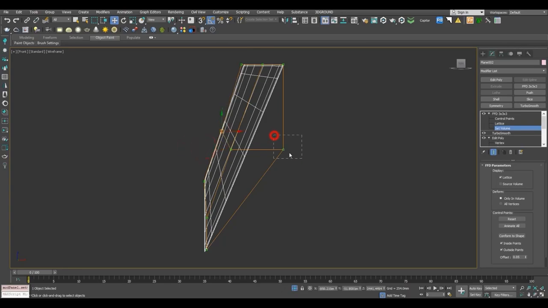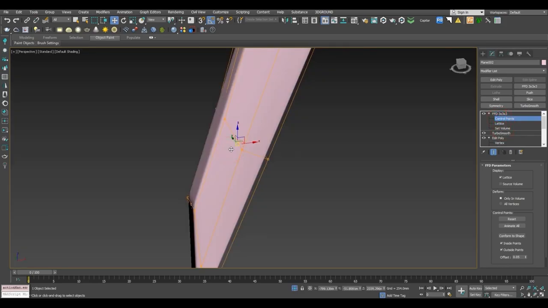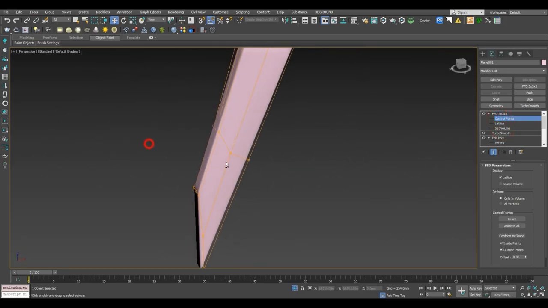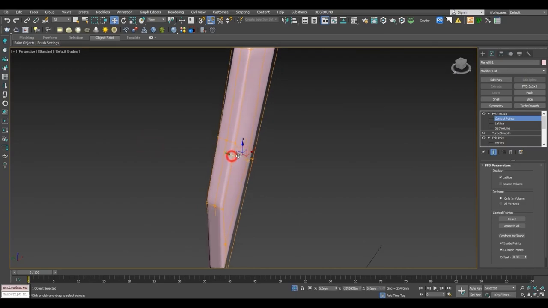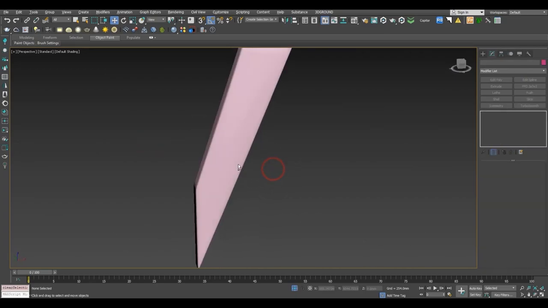Now press control, click on this and drag it for a smoother result.